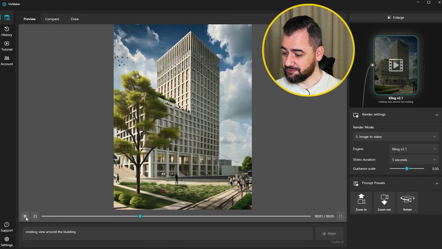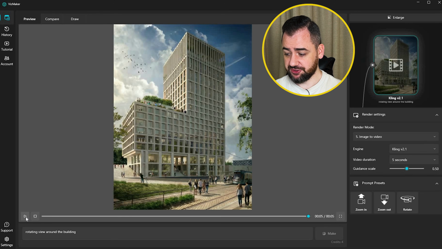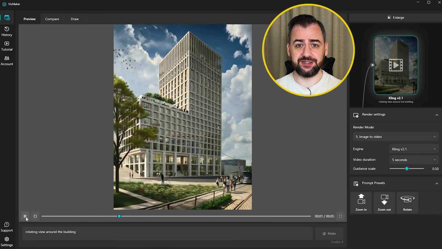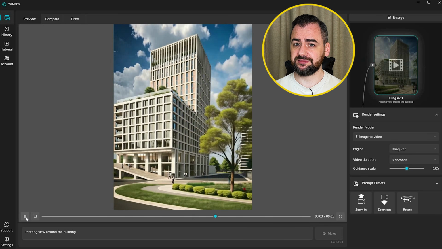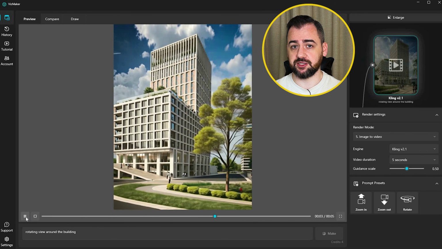That's good. The motion is stable, nothing jumps, and the lighting remains consistent throughout the movement. The pacing feels cinematic, not robotic. It's nice. This animation feels professional enough for clients' walkthroughs.